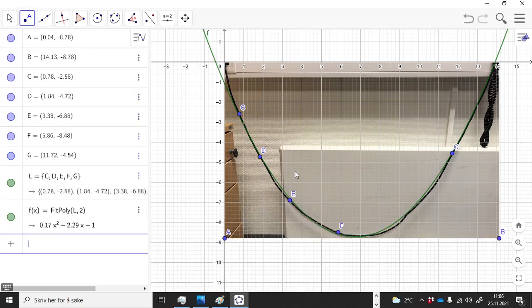And you can see that this curve fits quite nicely with the points that I've plotted. And here we have the equation for that curve. So 0.17x squared minus 2.29x minus 1. And that's how you can model real-life phenomena from a picture in Geogebra.